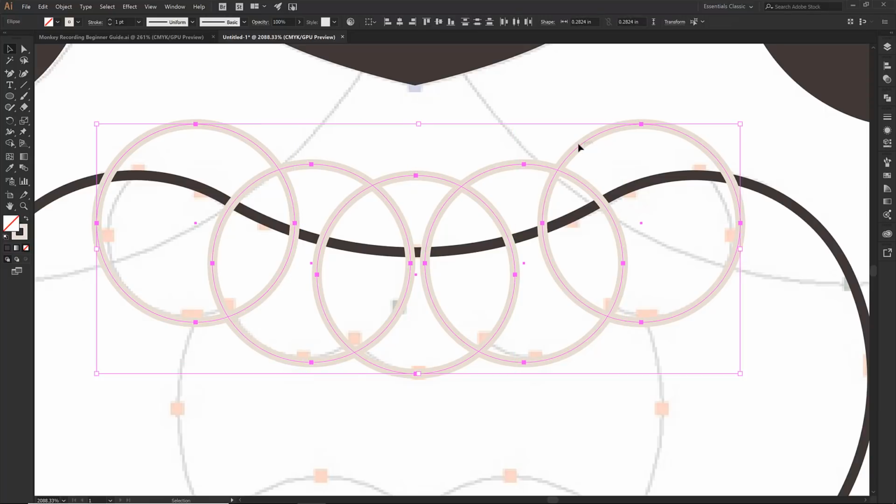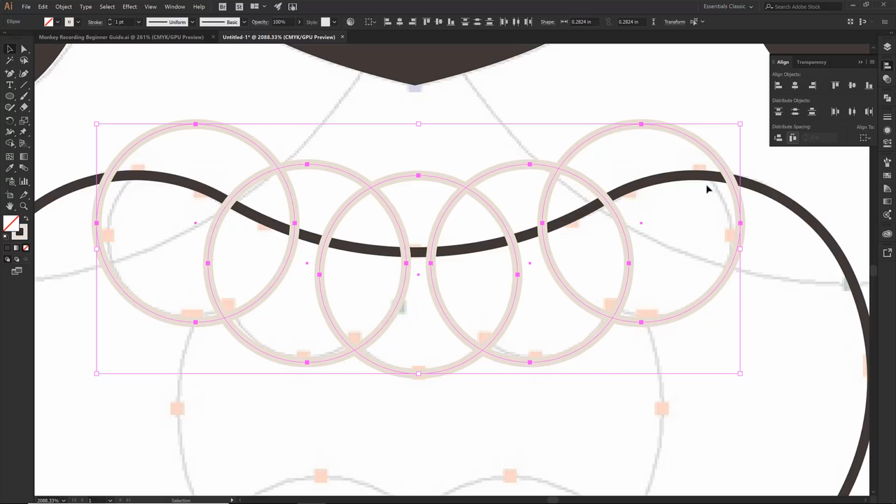So I'm selecting all of them. And let's kind of just come back into our align panel right now. A nice little fun thing is this distribute spacing. I was waiting for something to show, and there it is. So if I click on it, it's going to go something nice and even. So I like that one quite a bit.